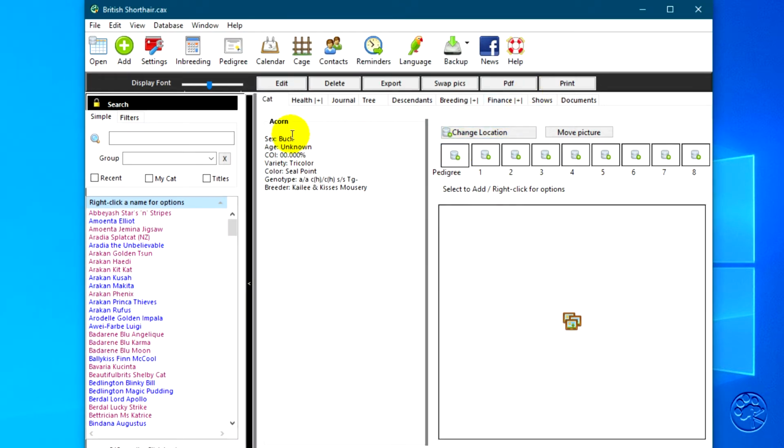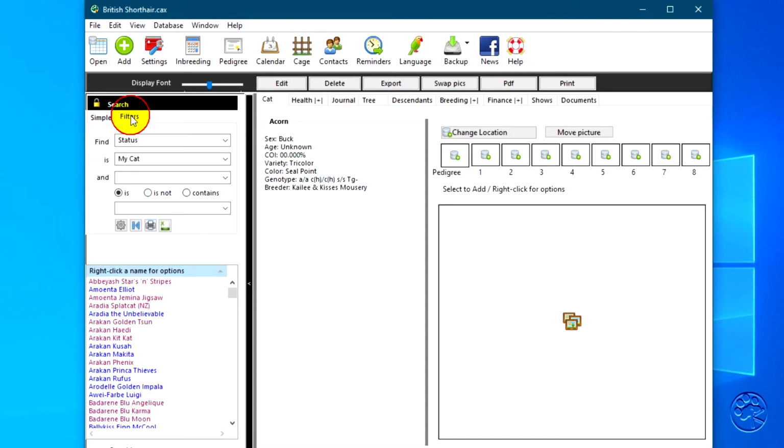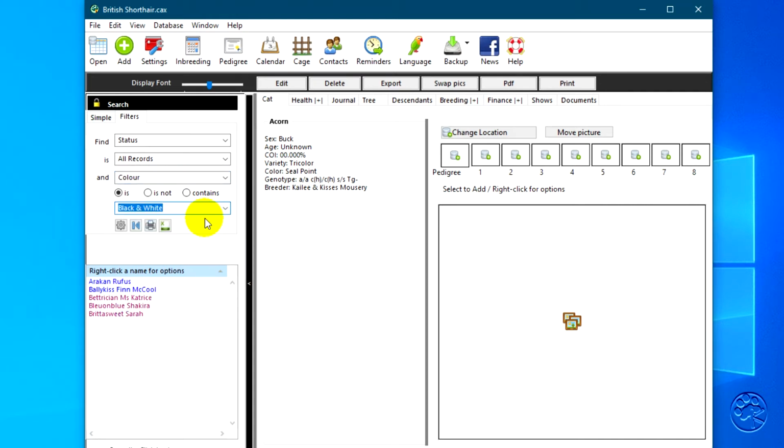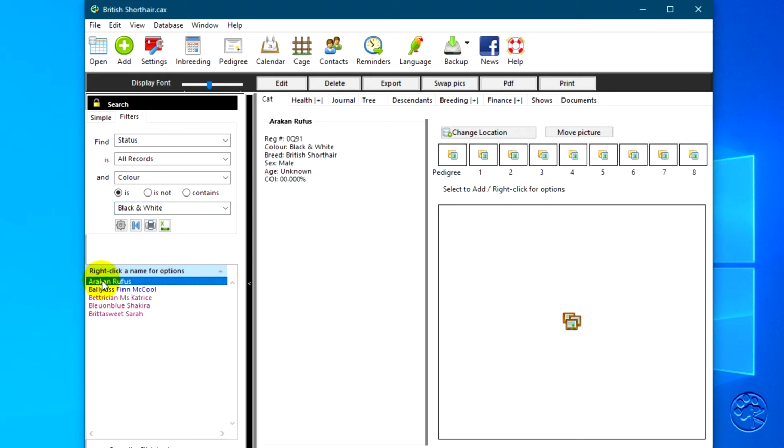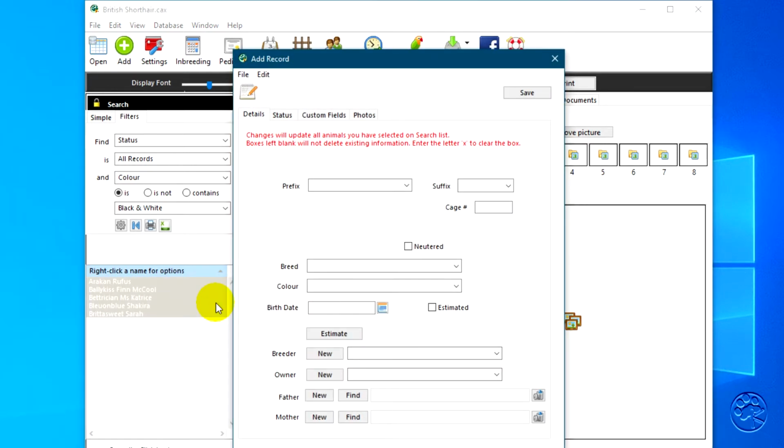So we do this using the search function. Start by going to the filters tab, and from the top list select all animals, and from the second list select colour. Now select the ones with the animal that's incorrectly entered for colour. So we can select all the animals on the list. In this example with Windows, click the first item and then hold the shift button and select the last one. Right click in the shaded area and choose edit.